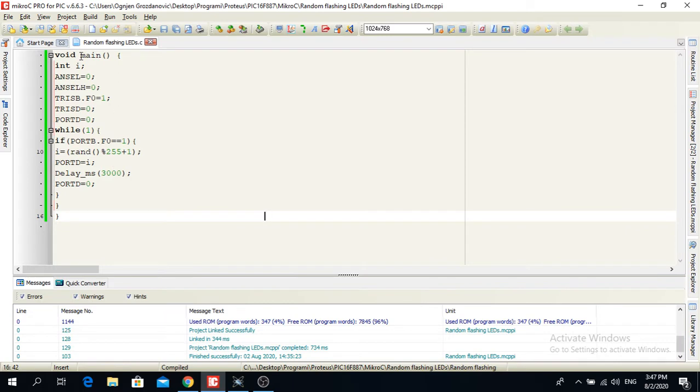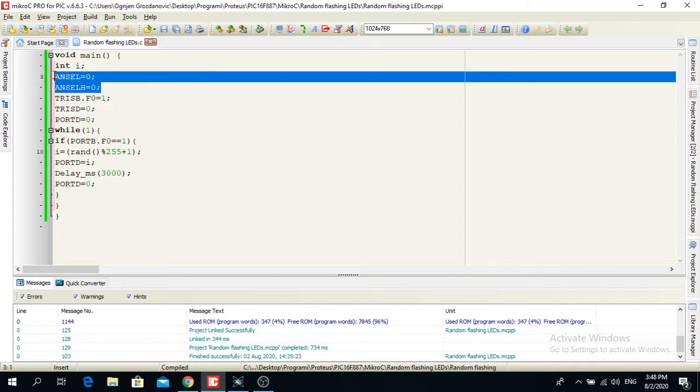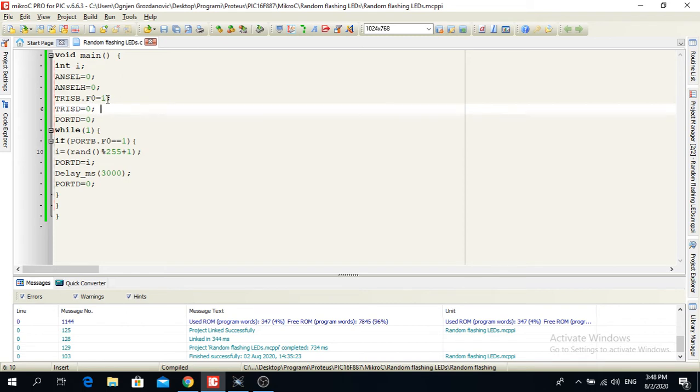Here is the code, void main, pretty basic stuff, and I put an integer called i. It doesn't have a value yet, but it's just an integer, a number from, I don't know, you can look up the range of the integer. ANSEL and ANSELH are digitally configured pins on the microcontroller. And now I put RB0 as an input.